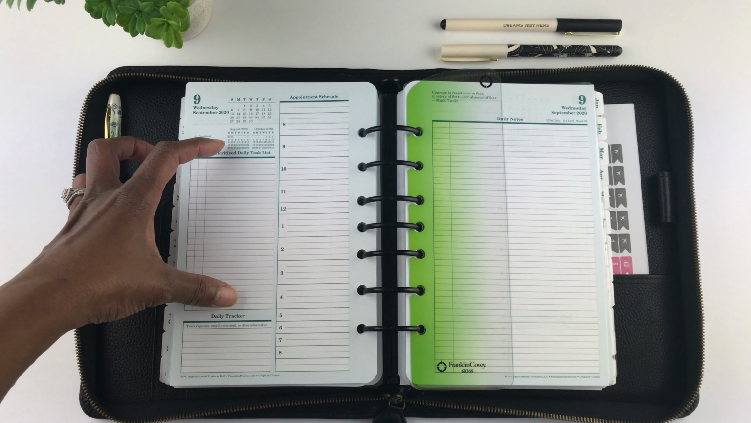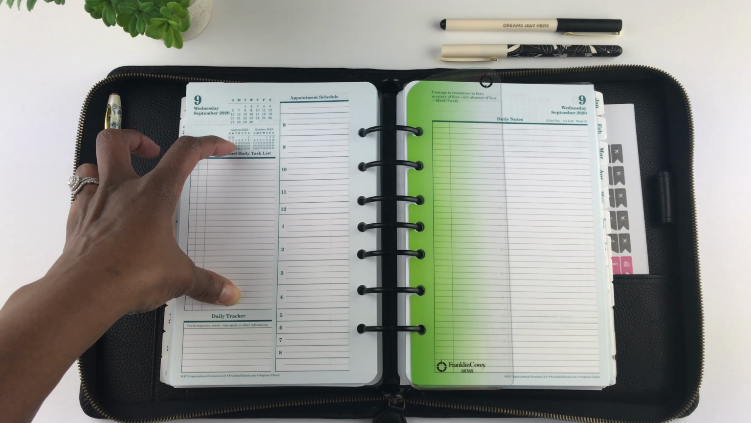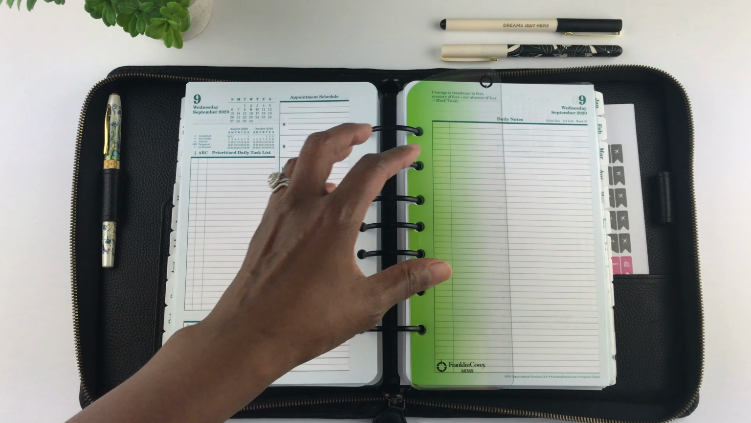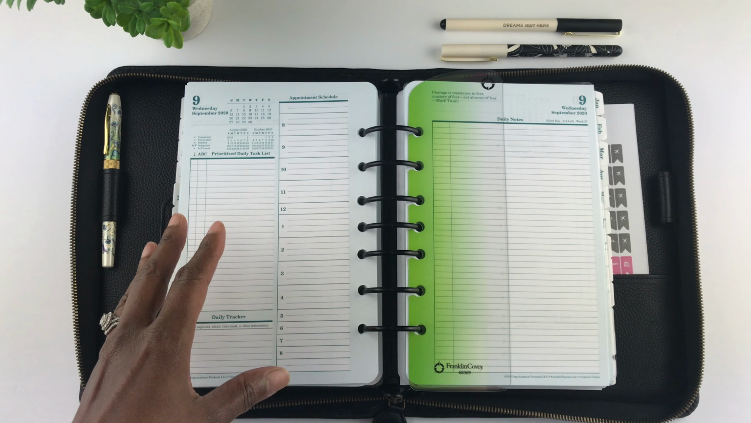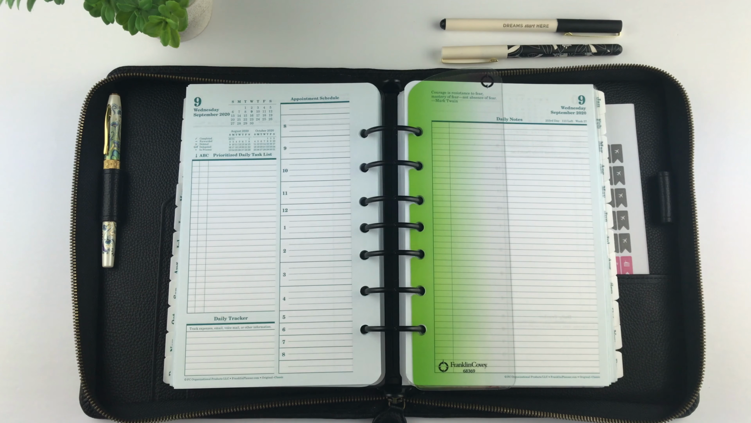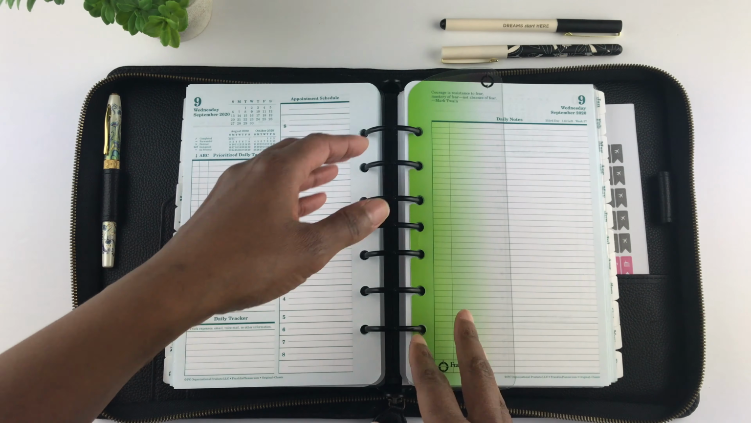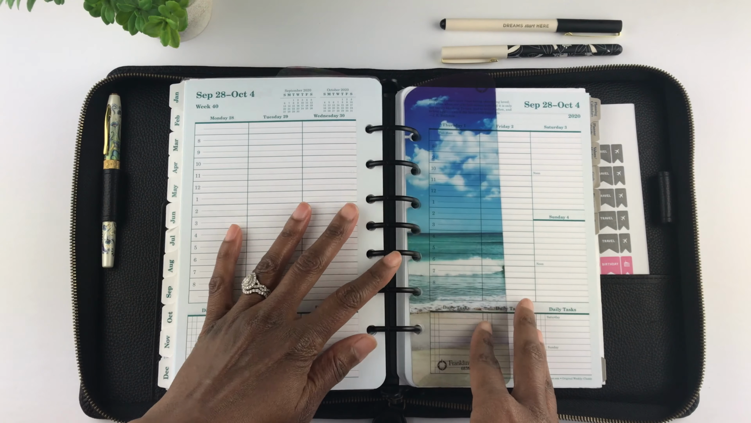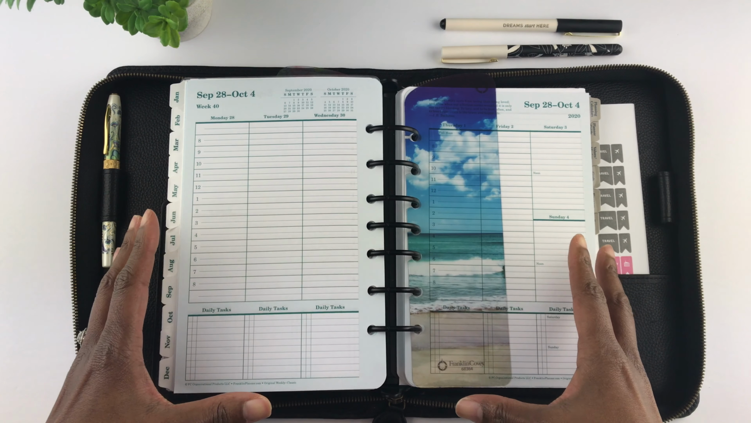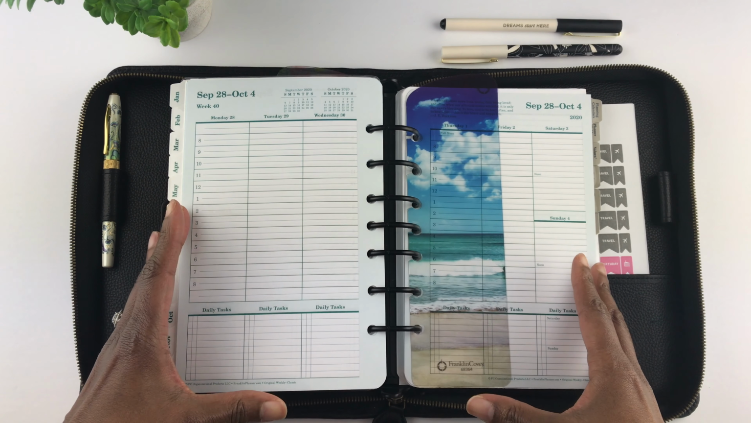I have a section for a prioritized daily task list. I have a section for a daily tracker, and I have a whole page for daily notes. I love using this format for work and personal purposes. The second place that shows appointment times in my binder are on my weekly planner inserts. These are the original weekly planner inserts. It is a whole week on 2 pages.